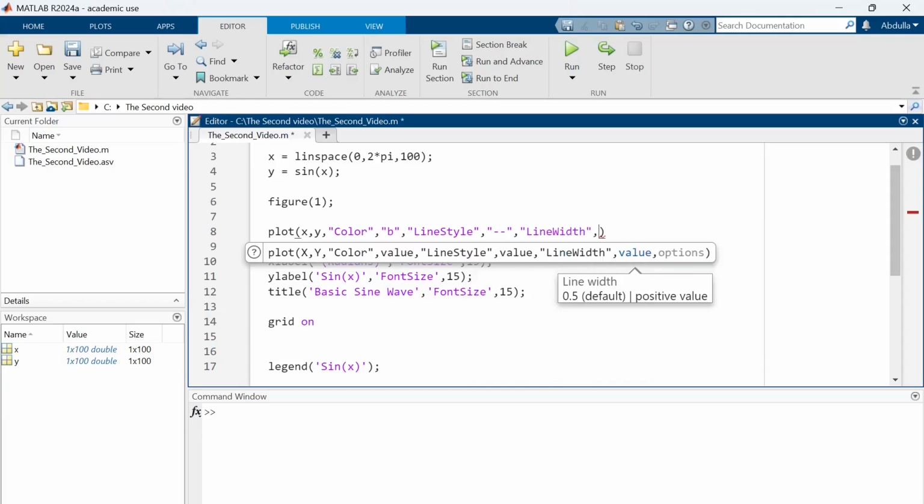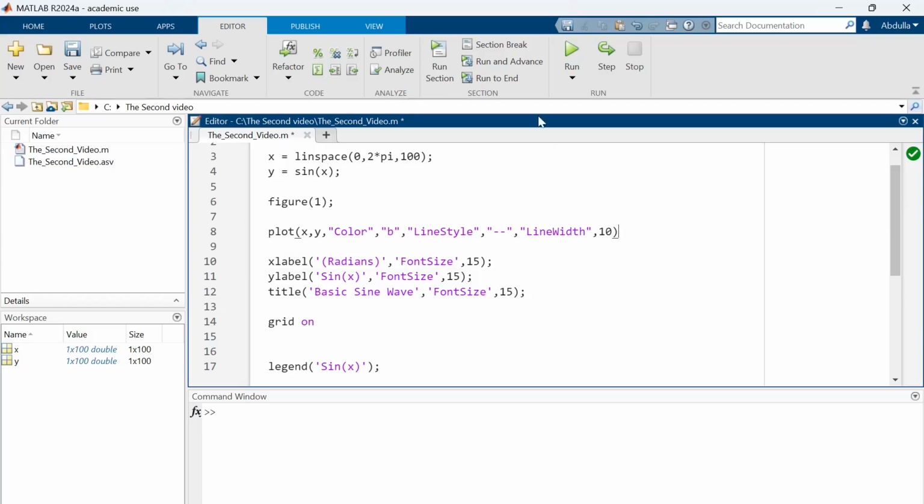What about line width? It's increasing the width of my line. The default is 0.5, so I should target 2 or 3 maximum. But what if I press 10? What are we going to see?